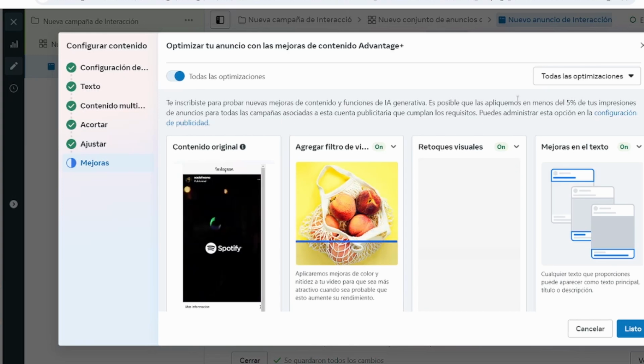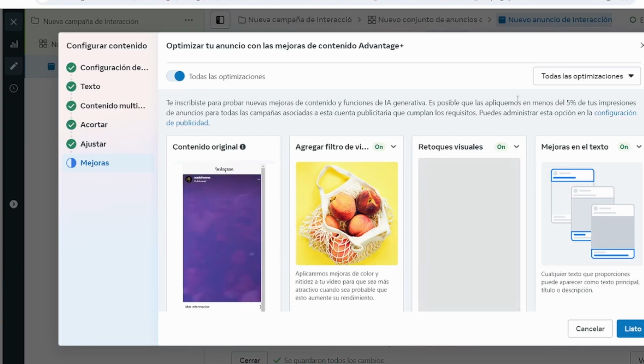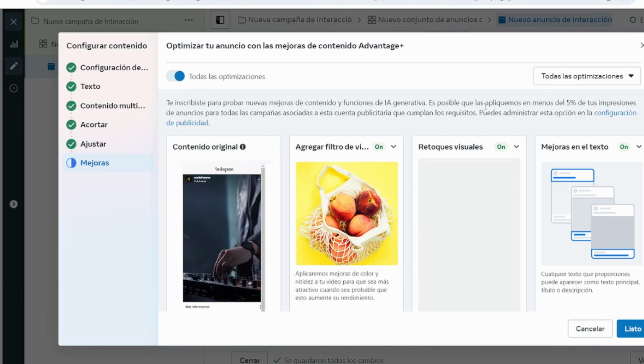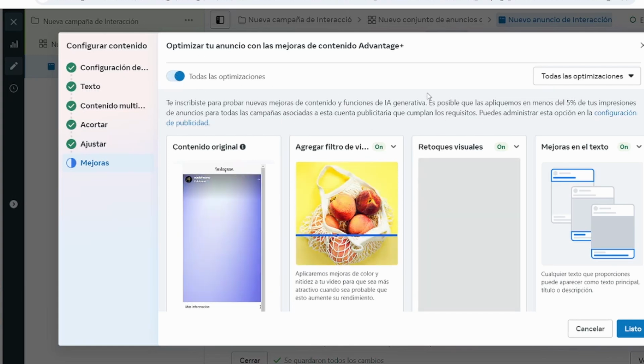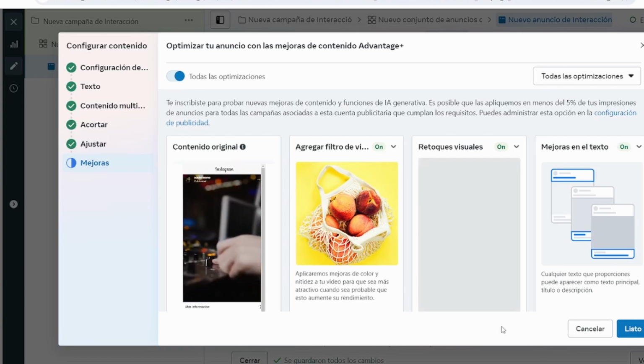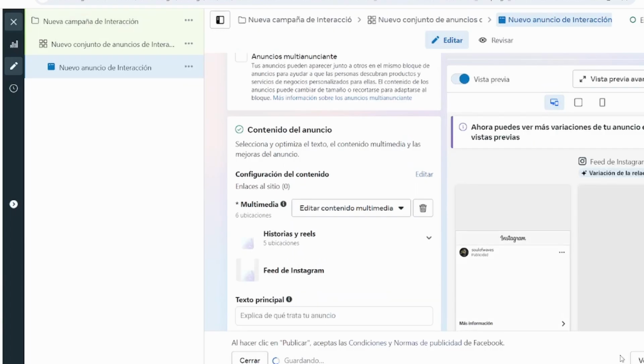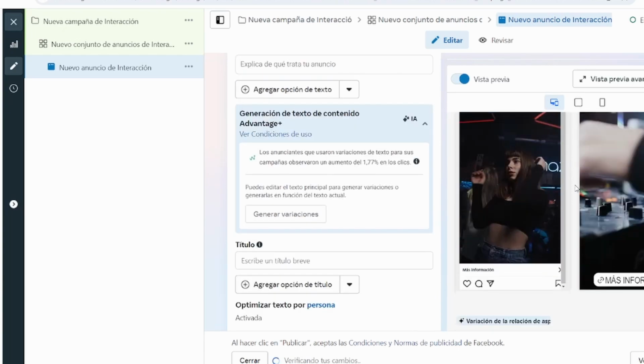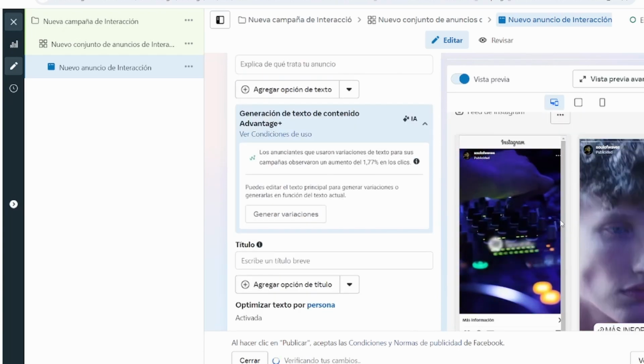And here in the next step, it will suggest some optimizations to do. It's completely optional and up to you if it makes sense to use it. I normally put it on just to make it happy, and that's it. So we now have our ad selected. So here is a preview of how my ads look.